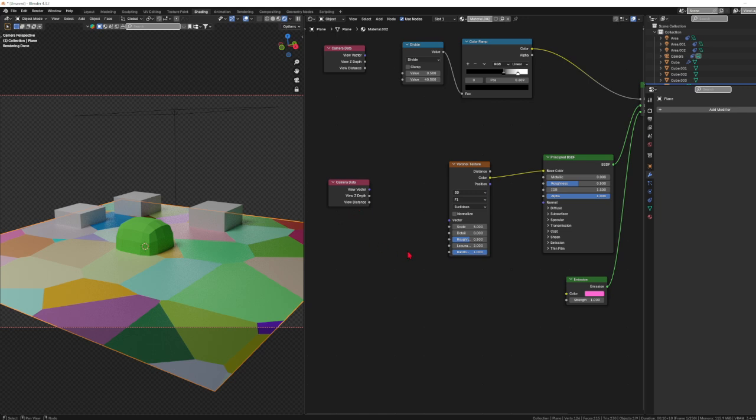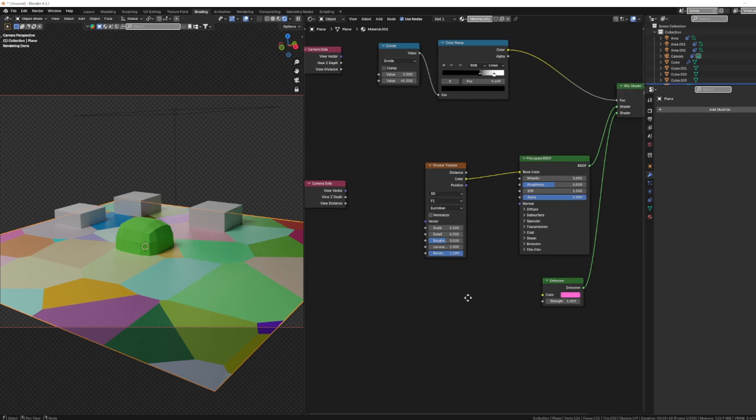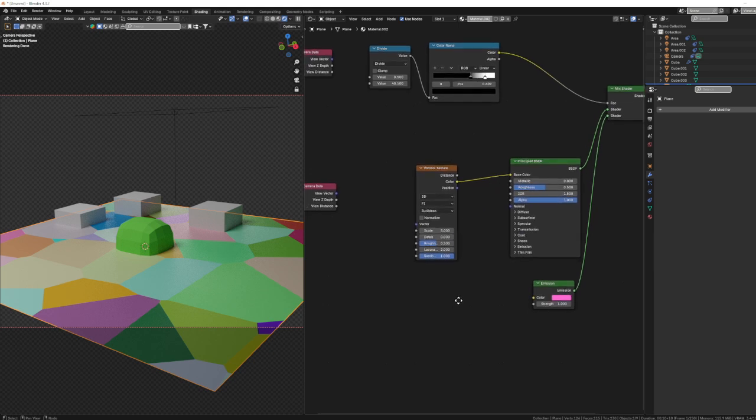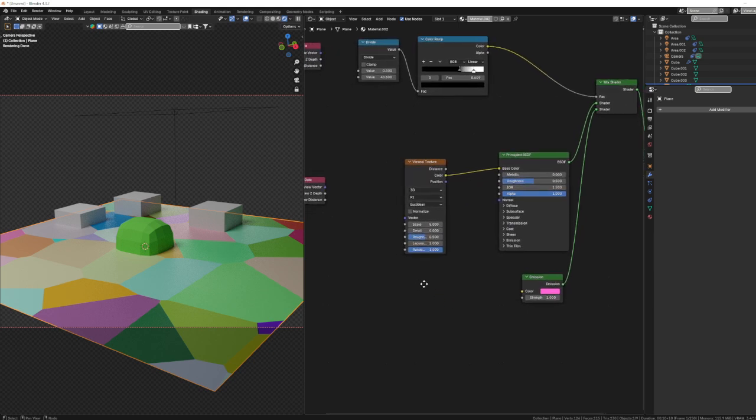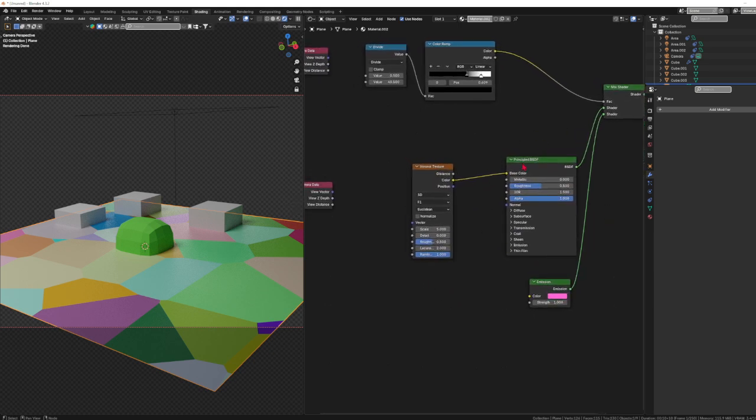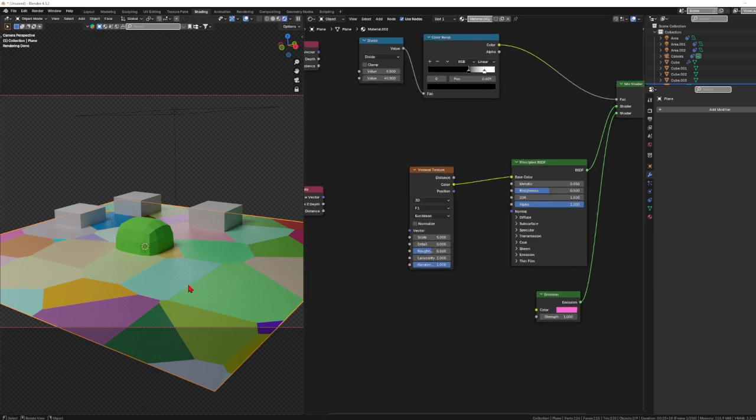Now, camera data in itself, if you look at it, you're like, what use is that going to be to me? It seems kind of silly. It actually has a lot of uses. So the first one I'm going to talk about, I've got a regular principled BSDF shader on here. You can ignore the emission shader for this first one we're going to talk about.